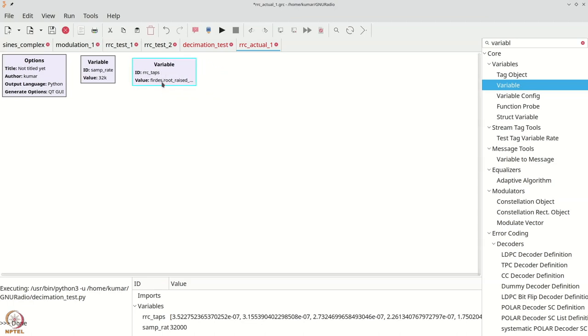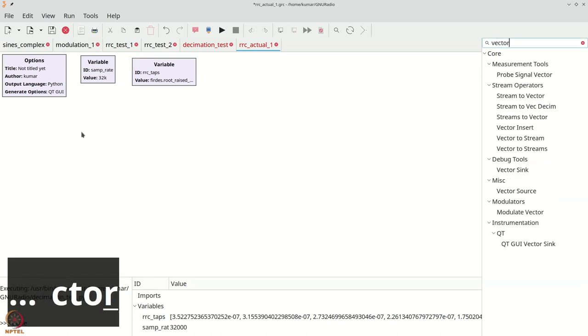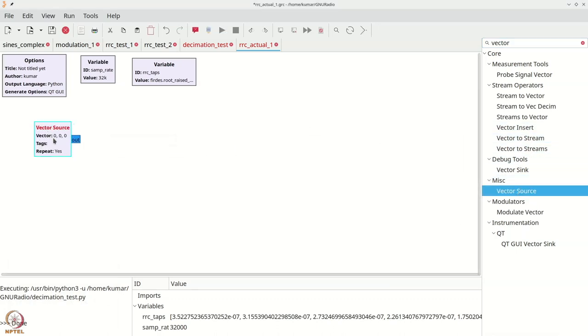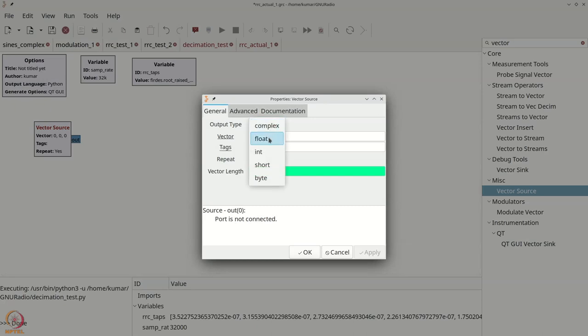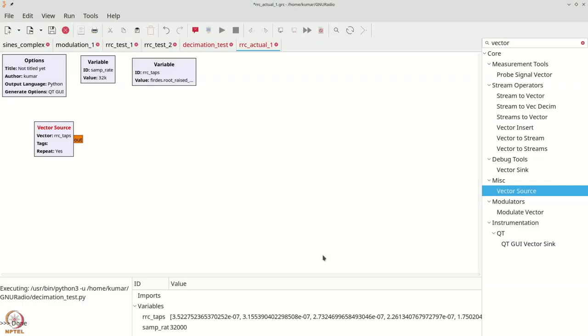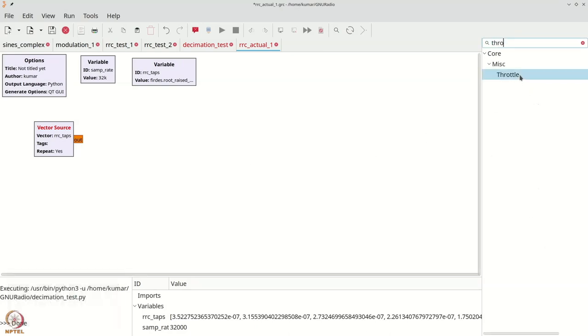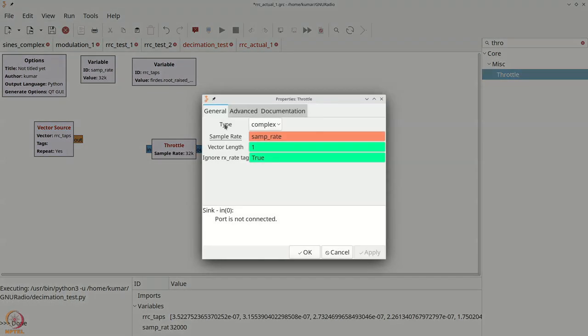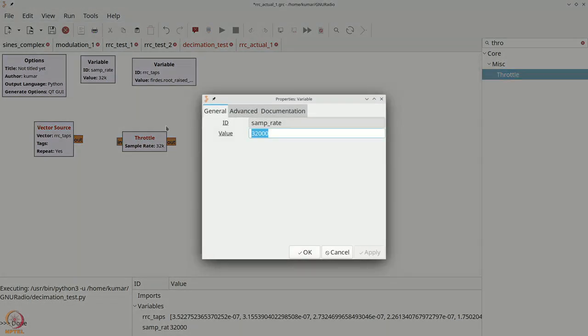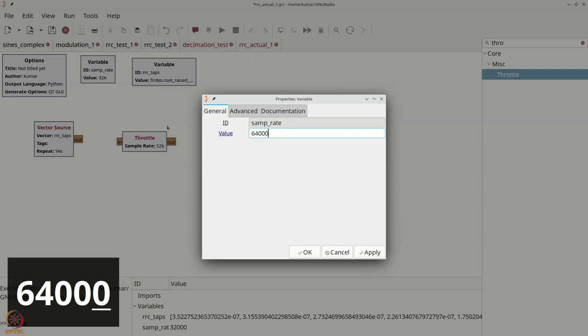Let us now inspect how this filter looks. We will get a vector source, Ctrl F, Command F, vector source. Double click the vector source. The output type we will set to float, and we will just make the vector rrc_taps. Next, we will add a throttle. The throttle, we will double click, make it float. I noticed that our sampling rate should be 64k. So let us change it by double clicking that to 64,000.